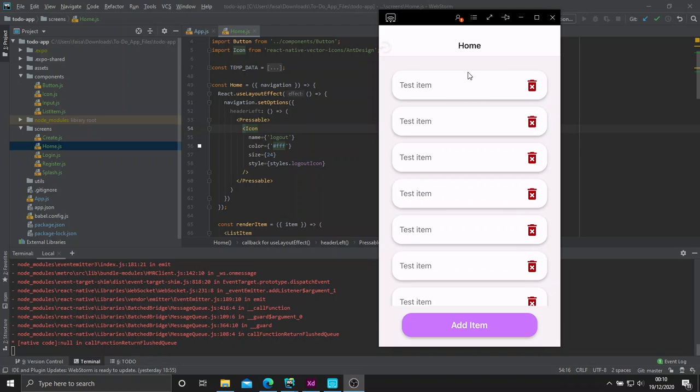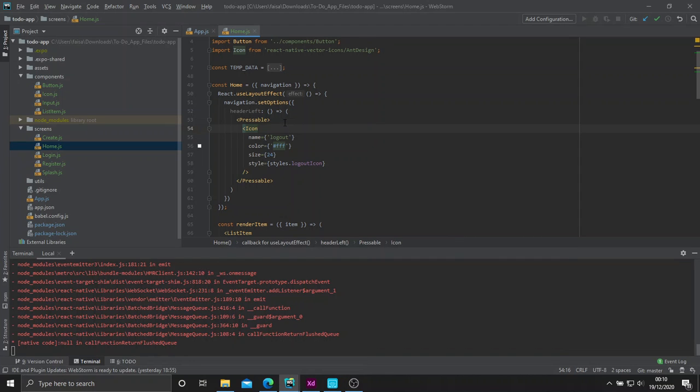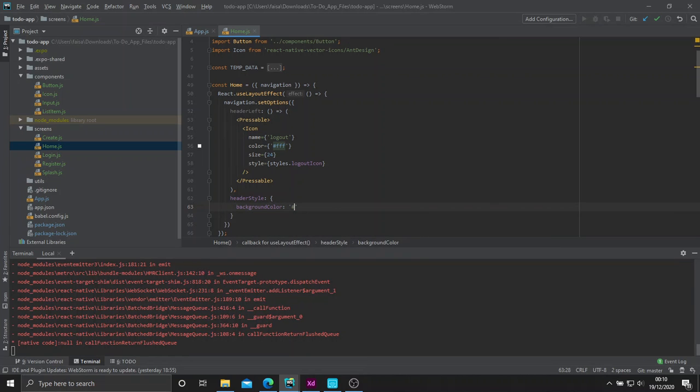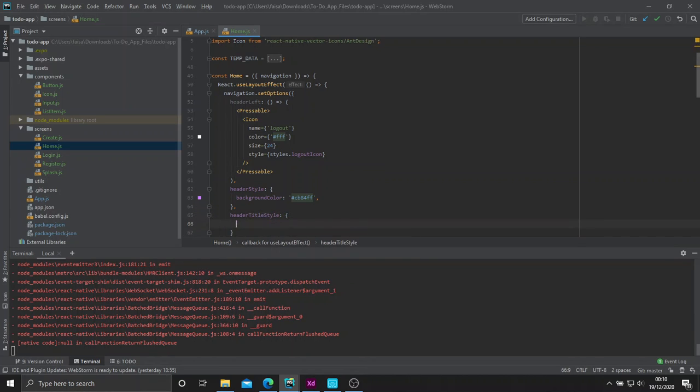Hey guys, welcome back. Cool, fixed that. So here you can see some remnants of a login screen. Or logout icon, sorry. Now what do we want to do? We want to add a few more options. So let's go ahead and say our header style is going to have a background color of our color, which is CB84FF. And then we're going to add something called header title style. Here we're going to say our color is #FFF.